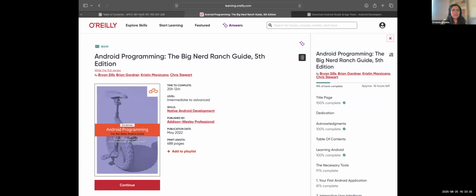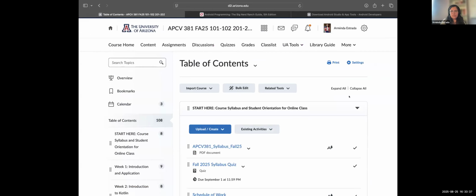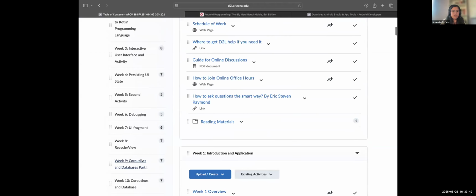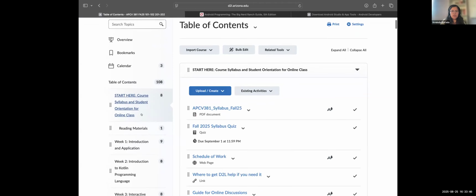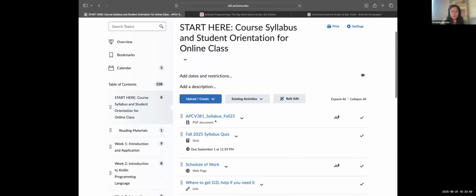Okay, so let me go ahead and start by talking about the syllabus and D2L. Let's talk first about D2L in the course. This is mobile device programming. We should be able to see the Start Here course in week 1 applications. In the Start Here, we have the syllabus in there.